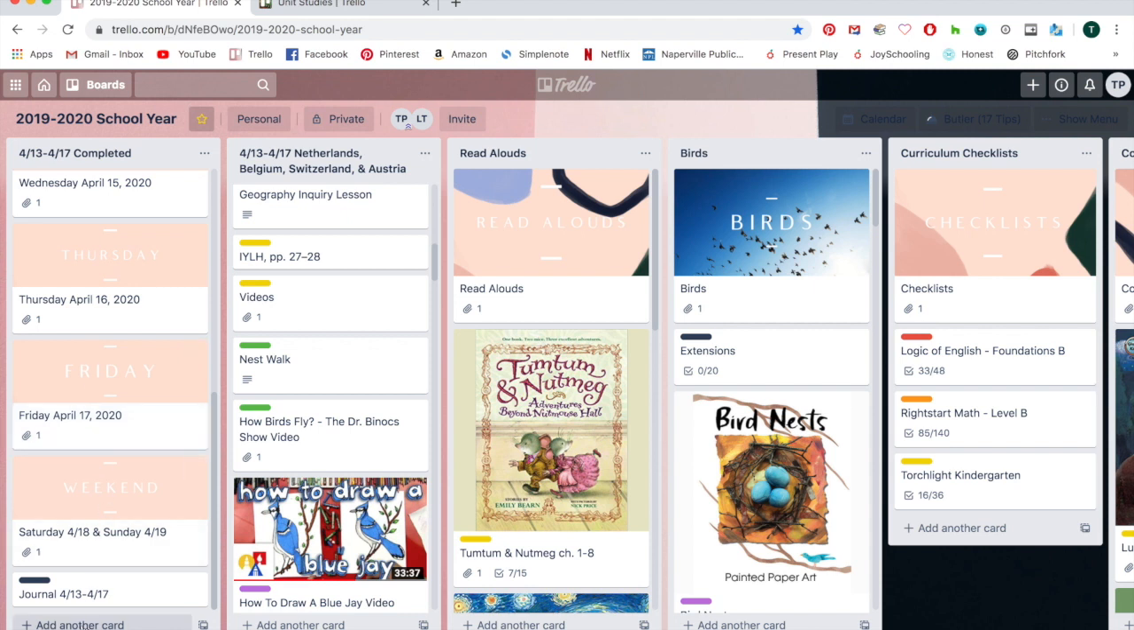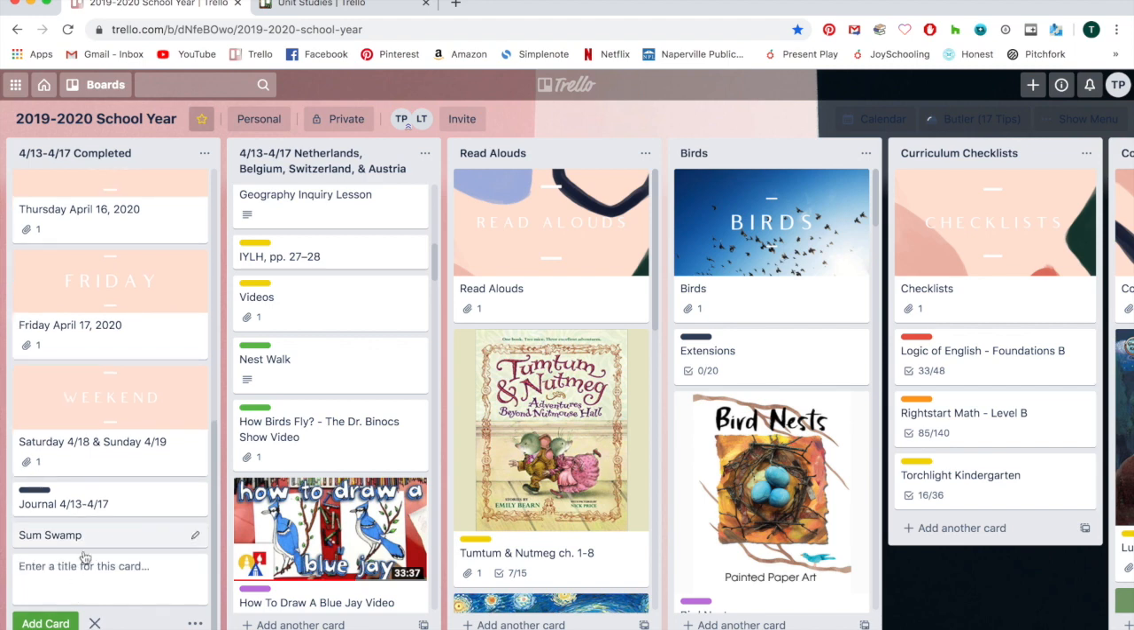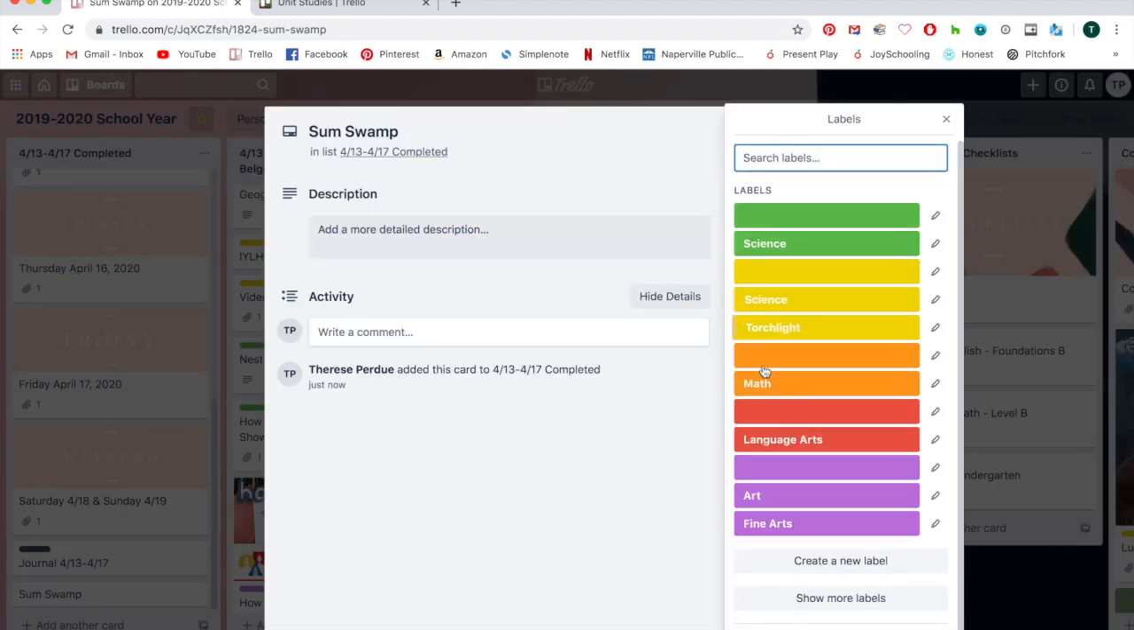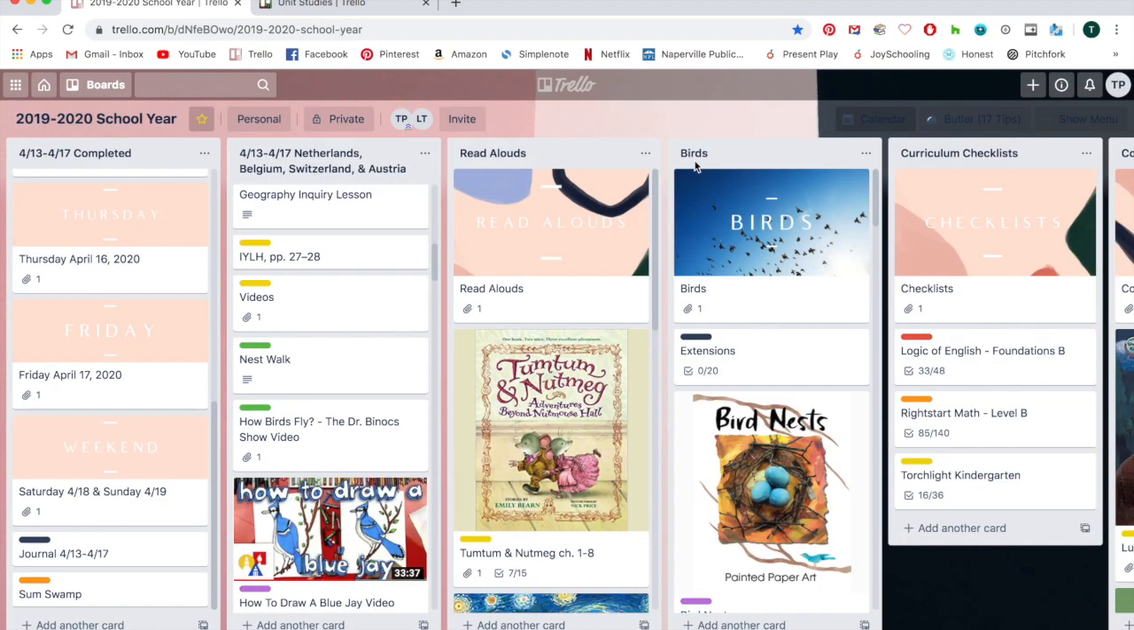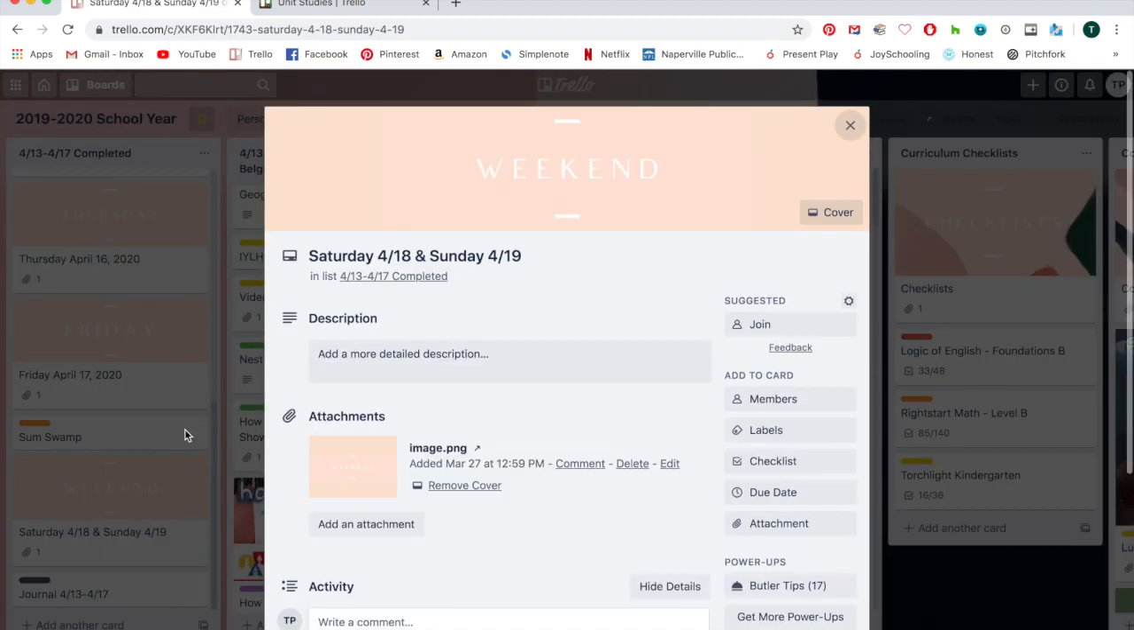And then I'll add anything, like say we played some swamp. I can add that in here and say we played that game and that is math, and we did that Friday. So it's also a good way to plan from behind because you can just add things in. And it's so cool to look through your week at the end of the week and think, wow, we had a great week.